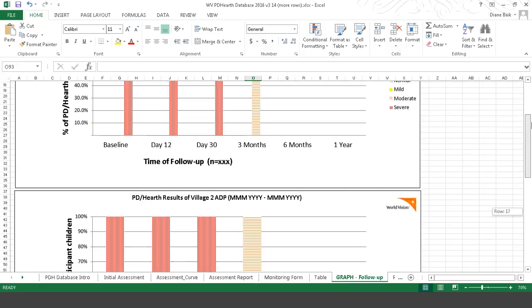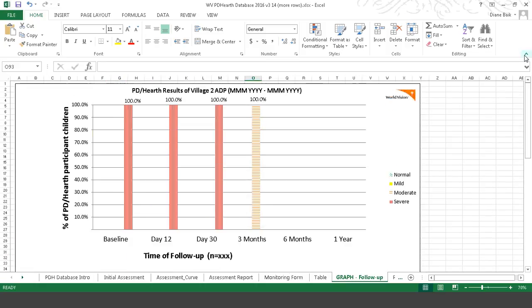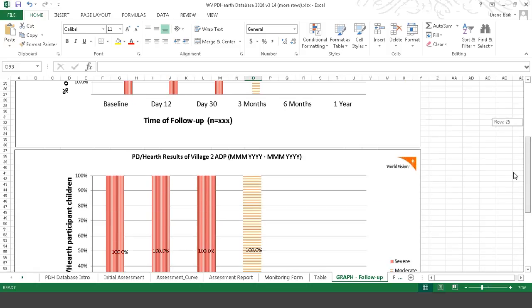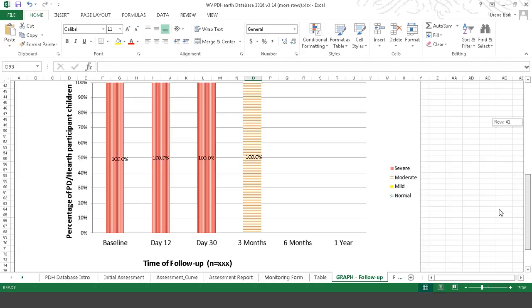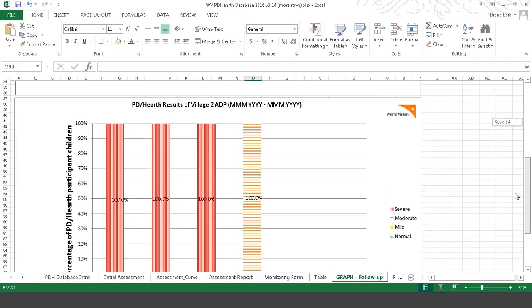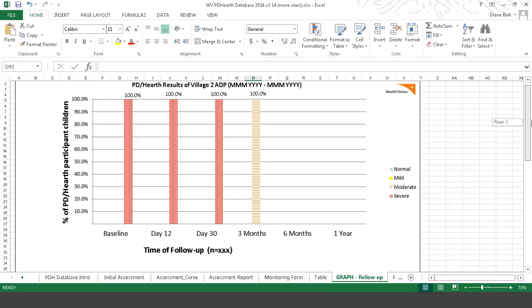On the graph follow-up table, you can see the nutritional status breakdown of the children at baseline, day 12, day 30, 3 months, 6 months, 1 year, and it will divide up by the nutritional status. On the bottom here, it's the exact same graph, but presented in a different way. You'll see one's a stacked bar graph and one is an adjacent bar graph.